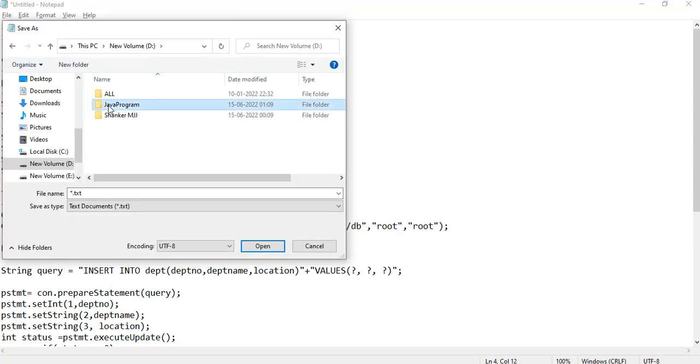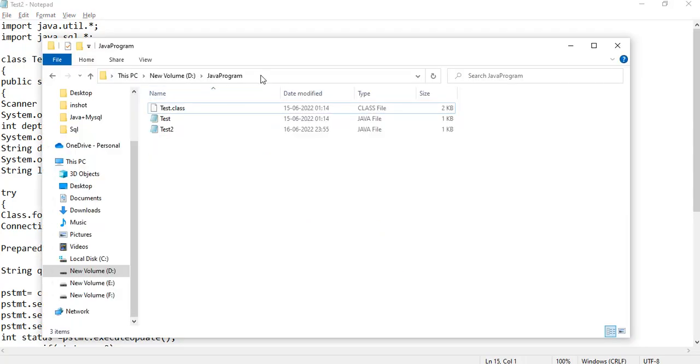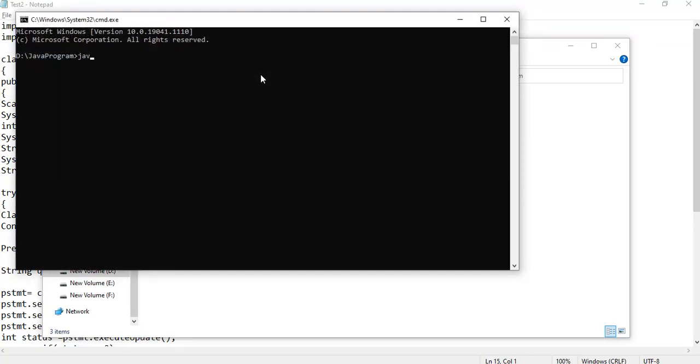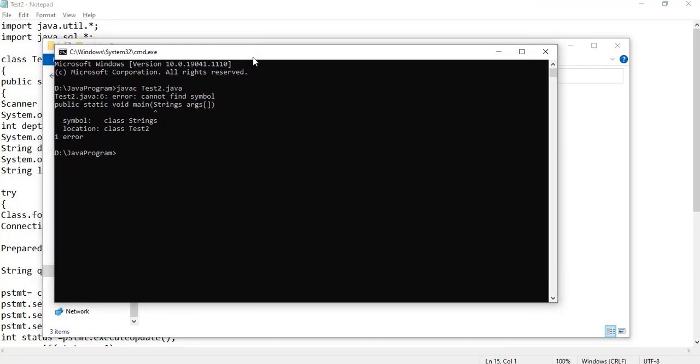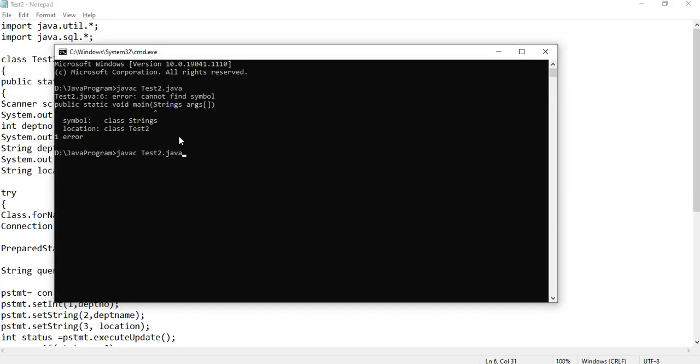Now we have to save this file. The file name is test2.java. That's it. Next we have to go to the location and navigate. Here we have opened the command line, just type javac test2.java. Some errors we have to resolve, so we took an extra s here, remove this s, that's it. Again type, so no errors right now.